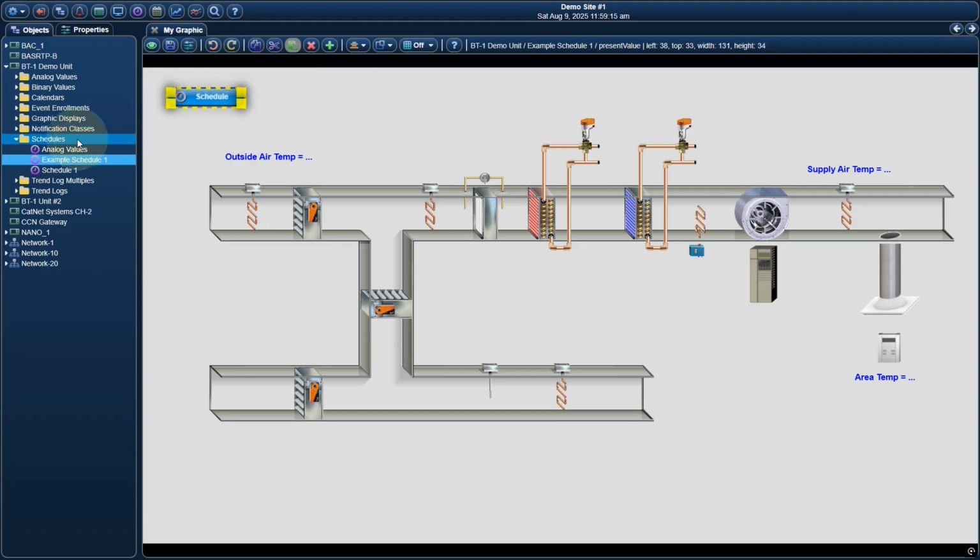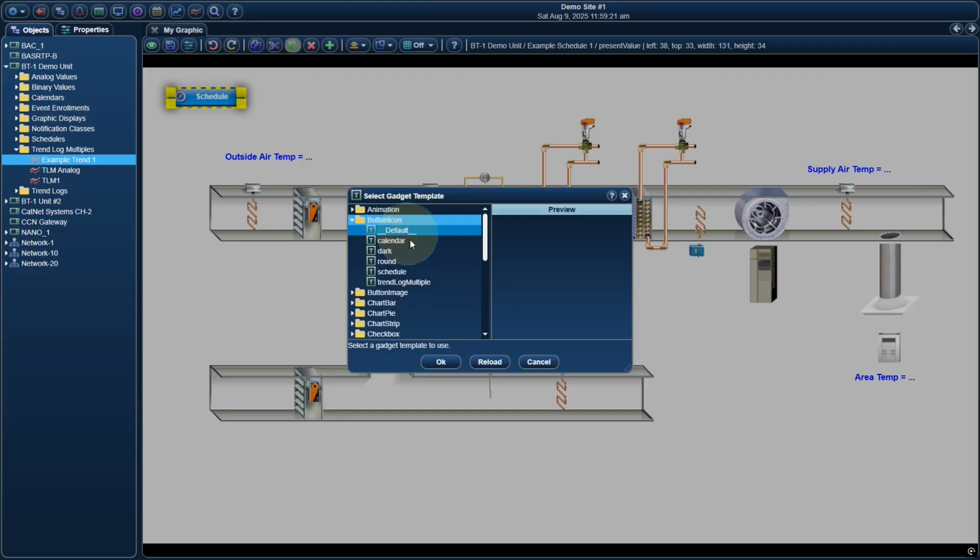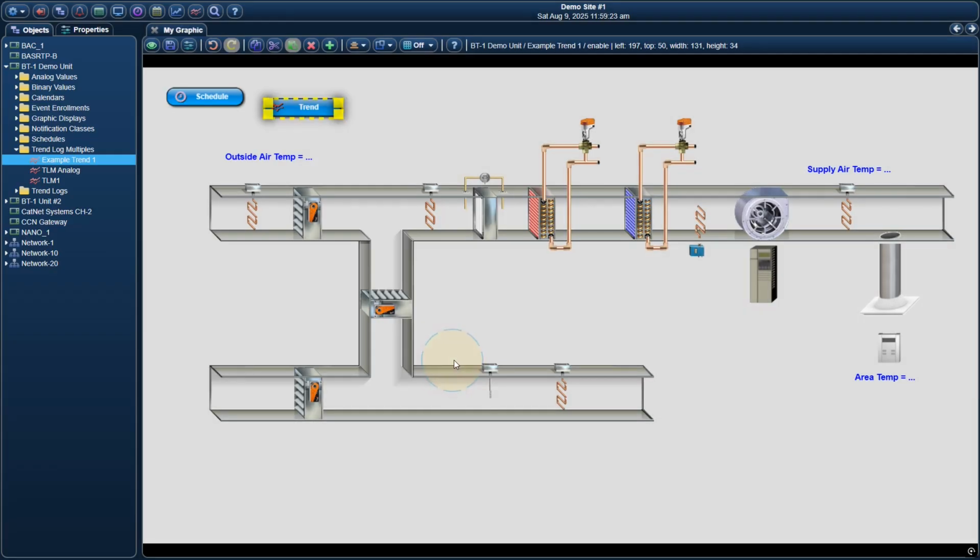Let's add a couple more buttons to show how to work with multiple selected gadgets. I'll add a button to view the trend log, and another button to edit the holiday calendar.